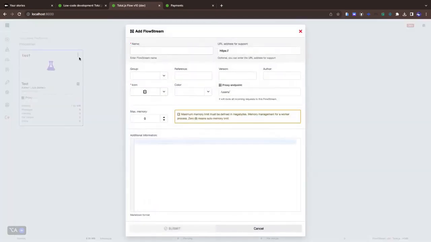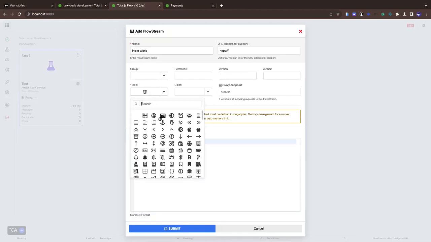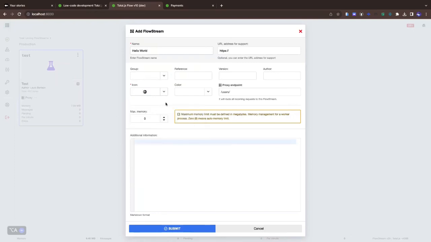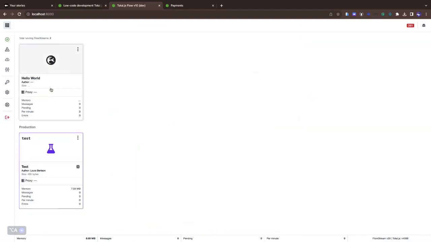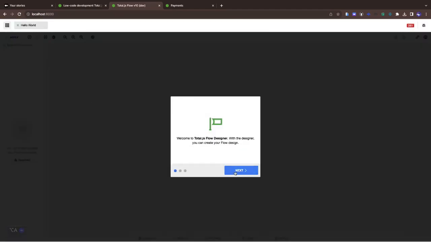I will create a very simple flow called hello world application. Okay, let me change it to globe, because I want to create the whole world. Okay, and I will get back here later. I can submit. Okay, if I click and open this flow, first of all it is going to welcome me into this flow designer.